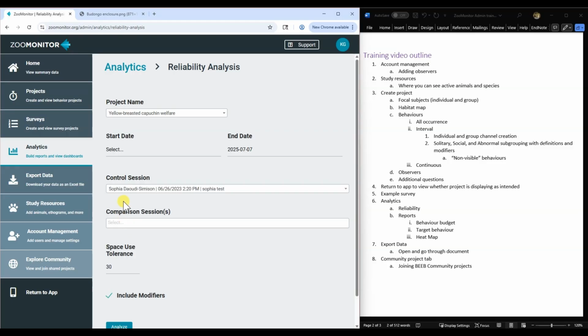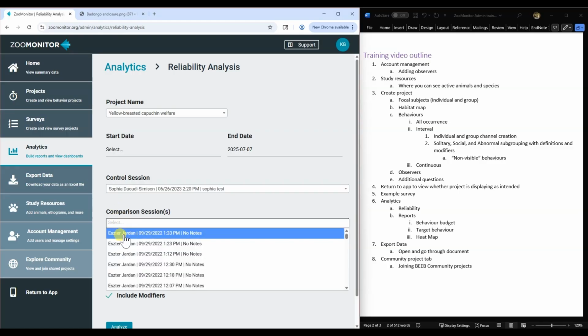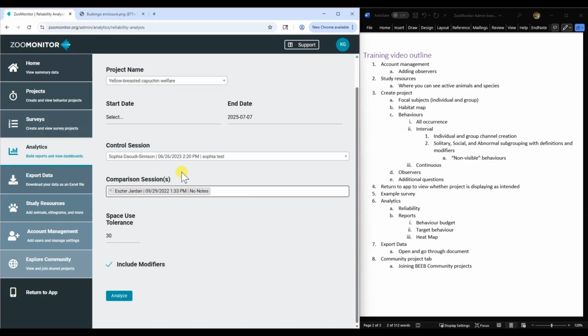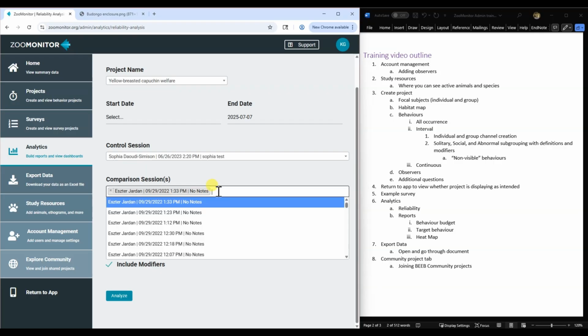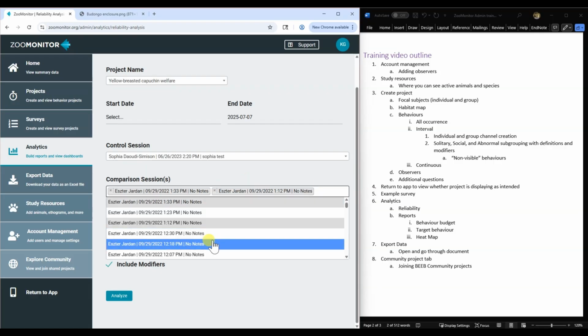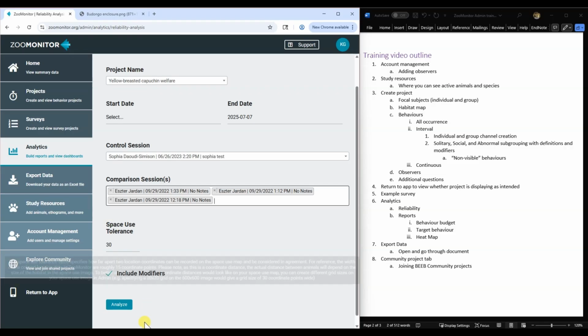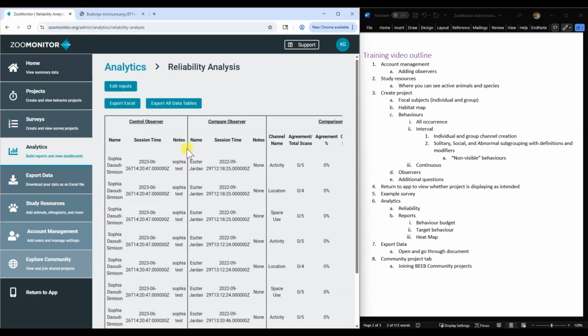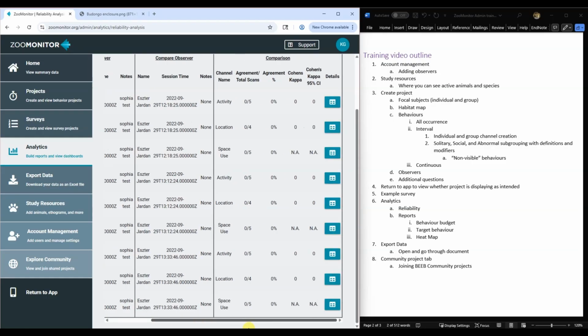Then select one session to be the control, and then the session that was done at the same time, obviously, to be the comparison. So this is going to be the standard, and this is going to be the comparison, and you can select multiple sessions for the comparison. Then you just click on Analyze. When you do that, you'll have the control observer and what they chose.